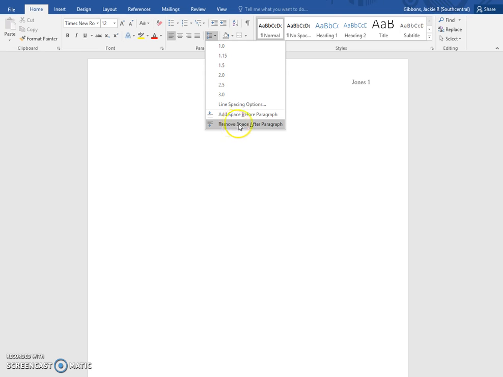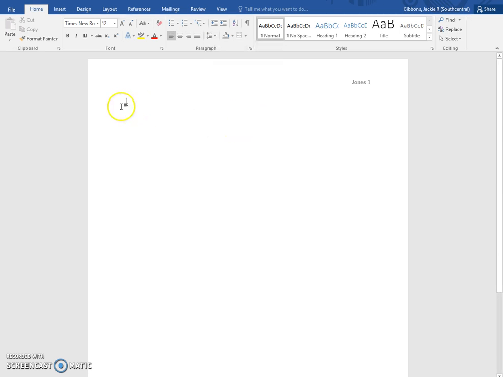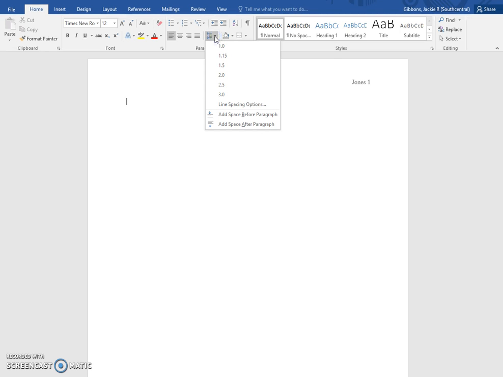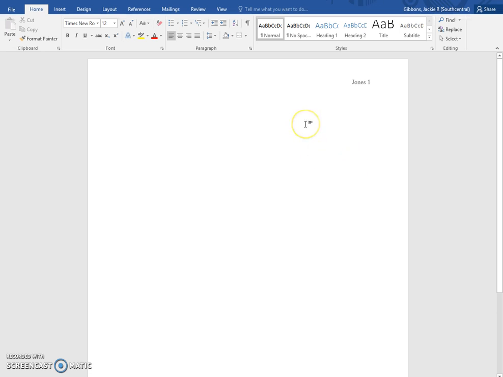So I want you to go ahead and remove that to start with. So that removes the extra space. Go ahead and hit the up and down arrow key again and hit 2.0. That's going to double space you. And for this exercise, we are going to name her Bella Jones. So this is the student's name, or your name in this case, that you type in.